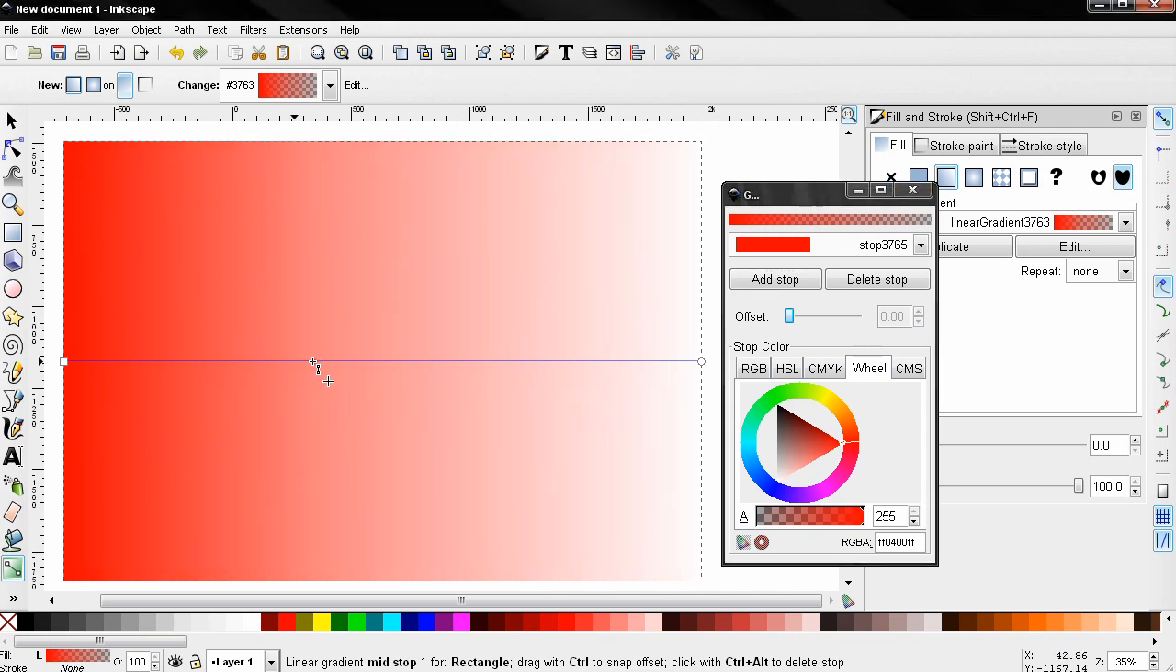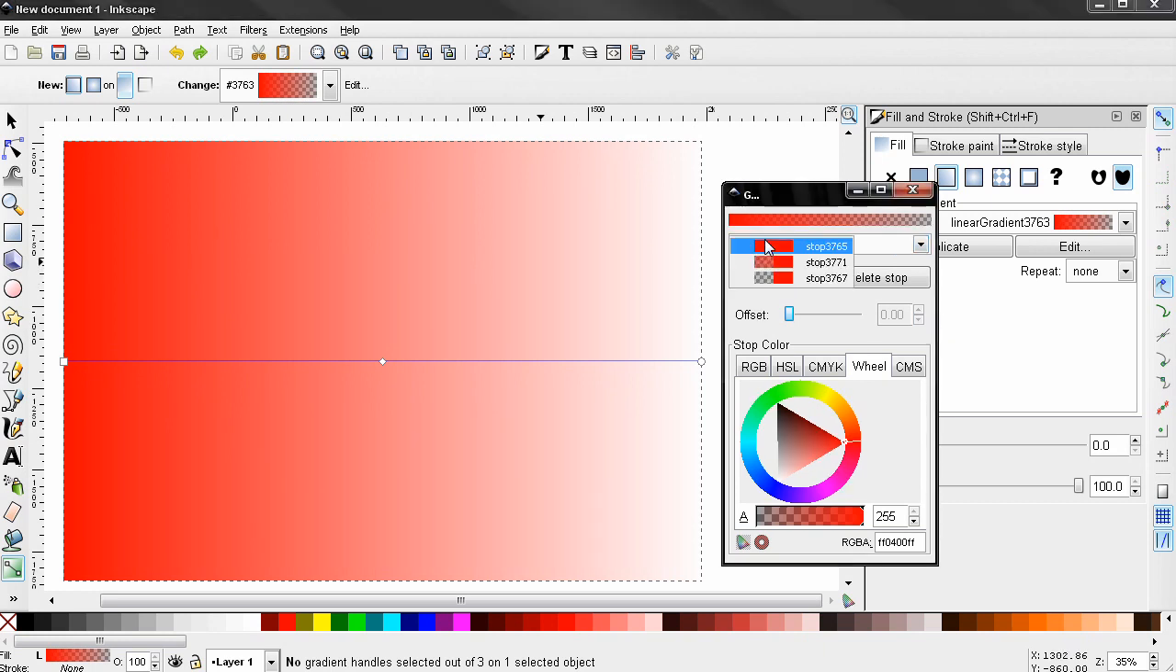You can also hold down the Control key to snap offset, and with Control and Alt key you can click on it and delete it. Now let's undo that with Control Z and see how we can perform these actions from the dialog here. To delete a stop or control the offset, first we need to make sure that the right stop is selected. So let's click here and select the middle one.